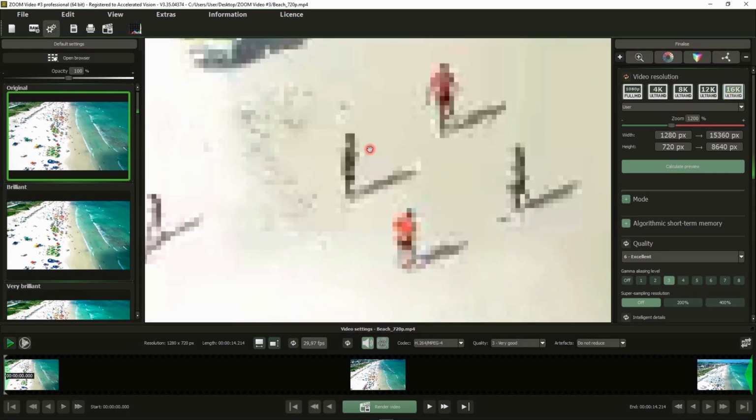16K video is a massive resolution. So you also need a system that can handle that. For this kind of video scaling, we recommend at least 128 gigs of RAM. That really is quite a lot. If you're trying to scale a video to that level, the program will point that out to you again. As soon as you press render video down here, an information window appears usually.